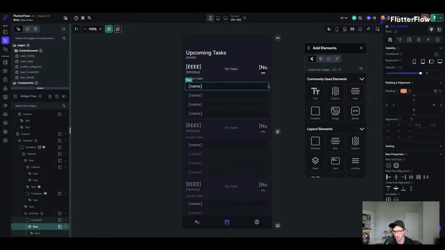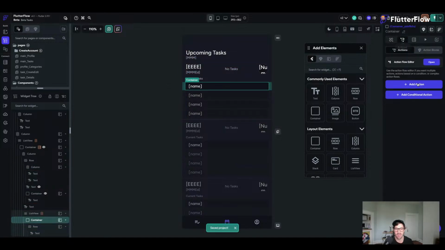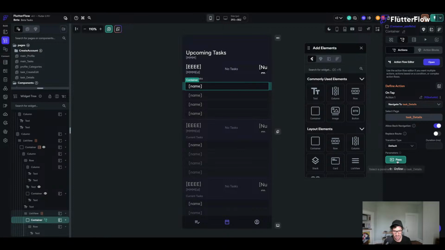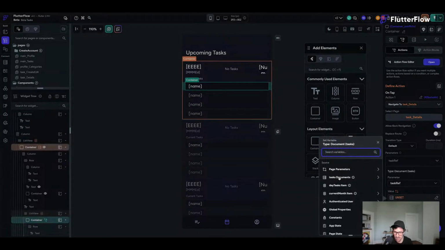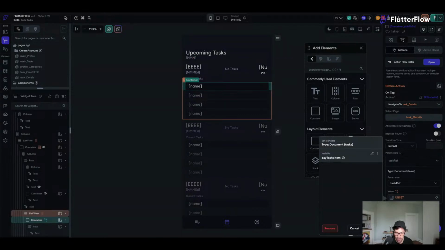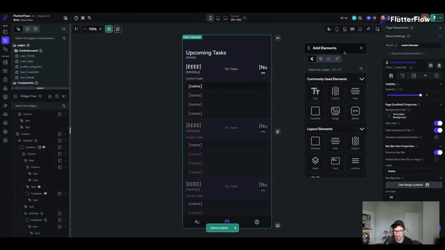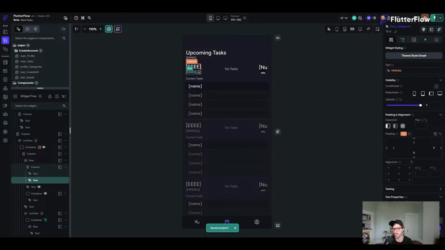And then obviously you want to click in and view the details of these tasks. So let's go ahead and navigate to task details. We can pass our parameters, and again, we get these documents. So we get the day task item. That should be the document reference, which will be fun.